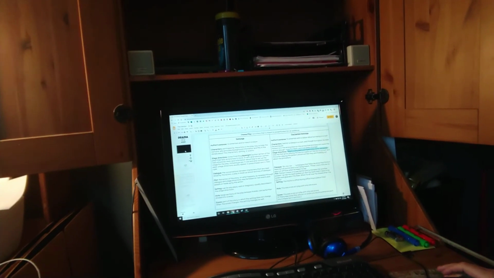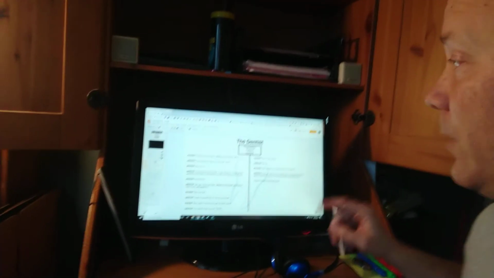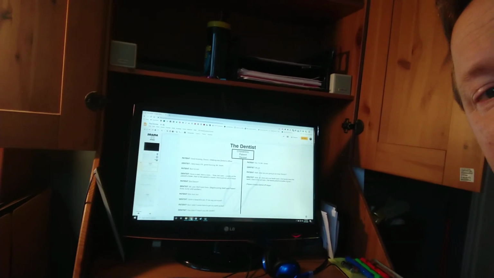Okay, so you can't pick mine, but you can pick one of the many other stage directions. Again, it's any of the words that are written in parentheses and in italics on this page.